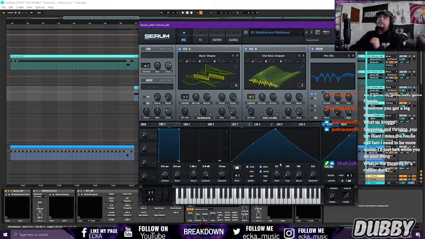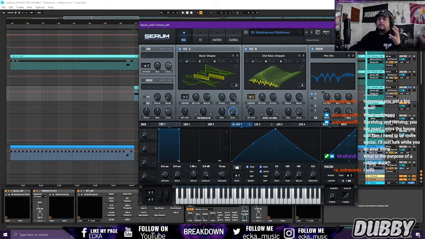remember how this was at a quarter? We turned it down to a half, and then we also left this as is. And now this is the sound we got. So it's a nice little switch up from the whole flow of it all. And like I said, it's the same patch. All I did was slow the rate down on the main LFO and LFO1.